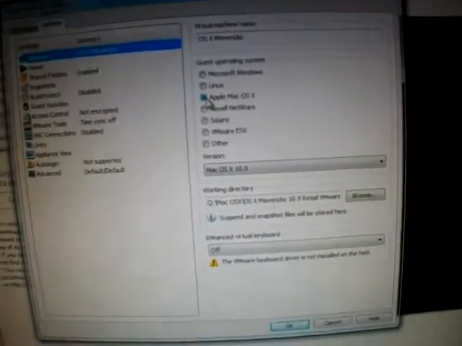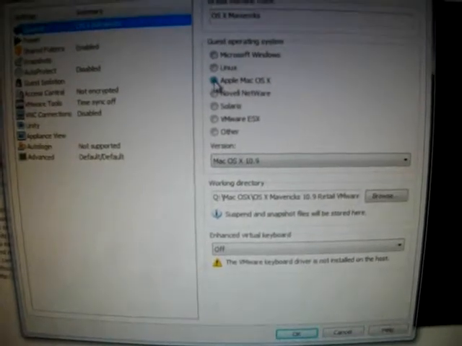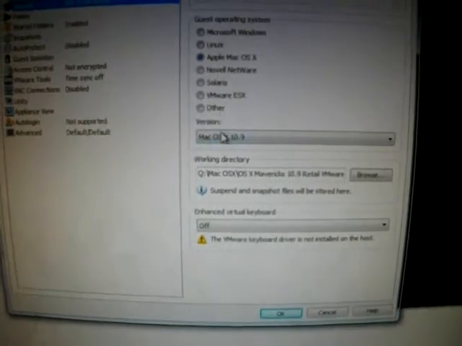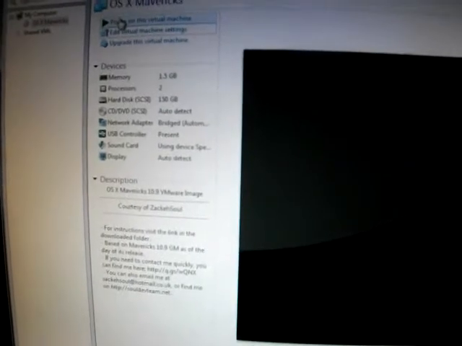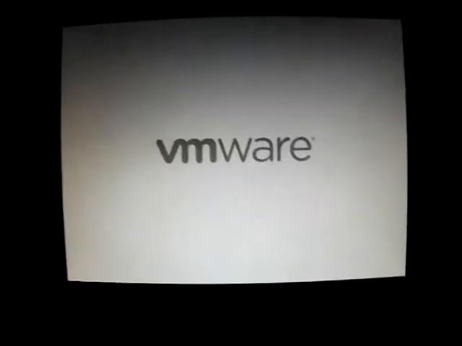First go to the options tab and select General, and when you have run that patch I mentioned earlier, you can see Apple Mac OS X in this menu. Then you can click on the drop down list and select Mac OS X 10.9. Just ignore that message and click on the OK button. So we are ready to run our virtual PC. So click on power on this virtual machine. We can go full screen. Now you can see the virtual machine will turn on. You can see the Apple logo here.